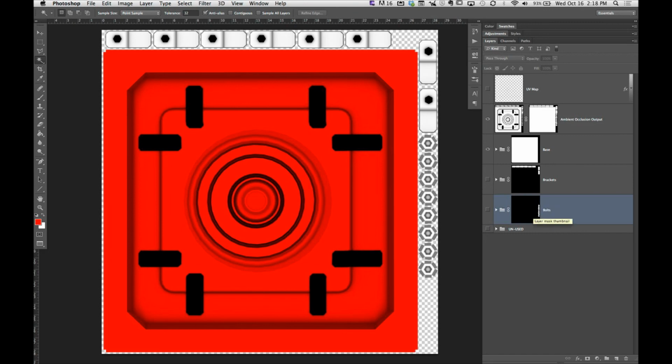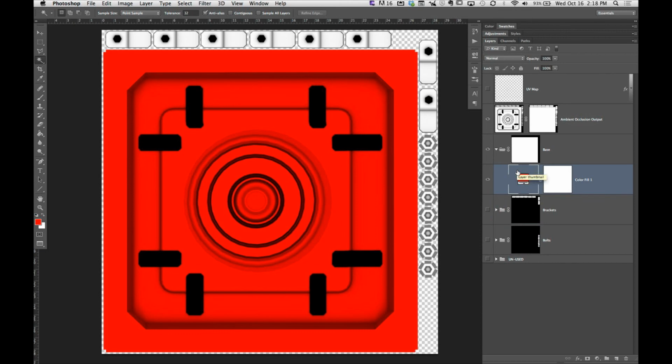Okay, yeah. Can you repeat that again? Repeat what? How you got it to red again? Yeah, so inside of my base folder, I just added a solid color. That's it, a red solid color.